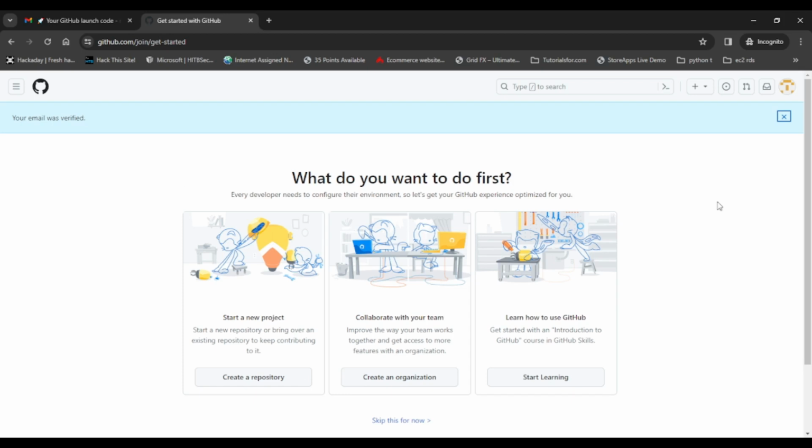Now from here you can create a repository. Then after creating a repository, you can create branches and upload the code. We will see that one by one later.